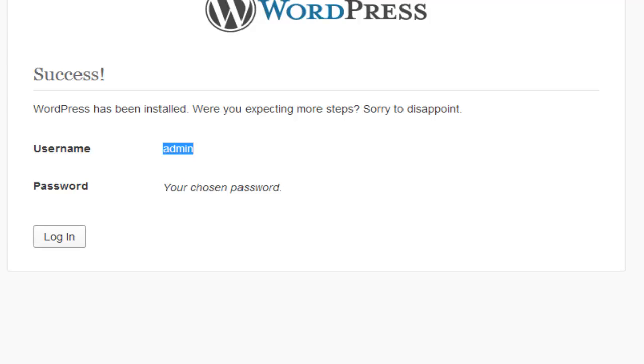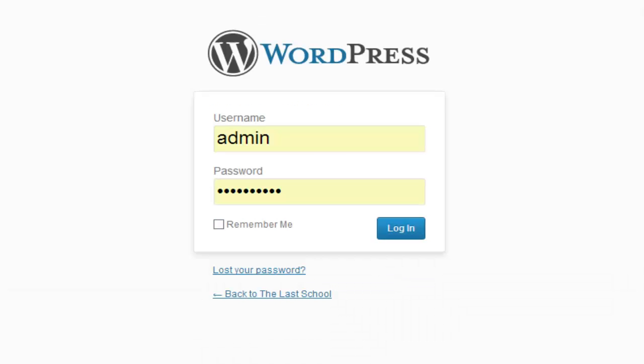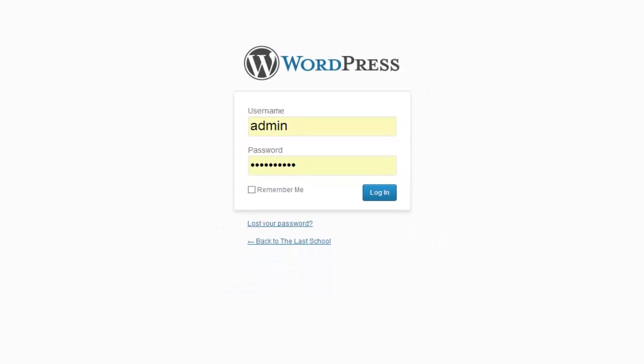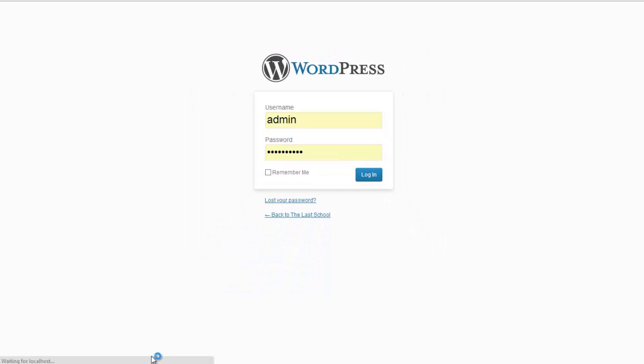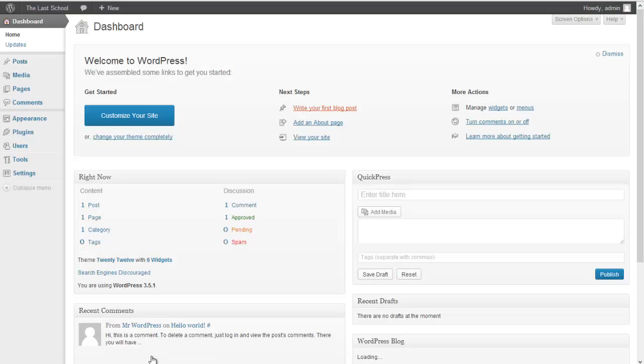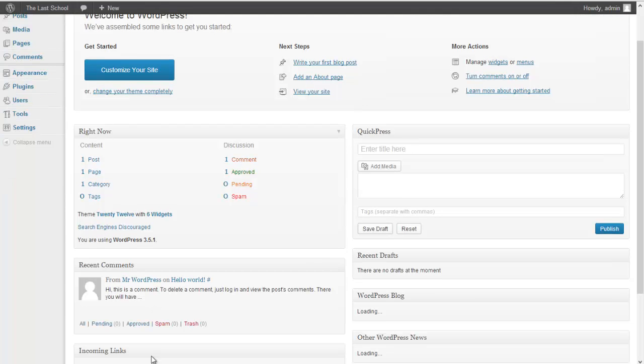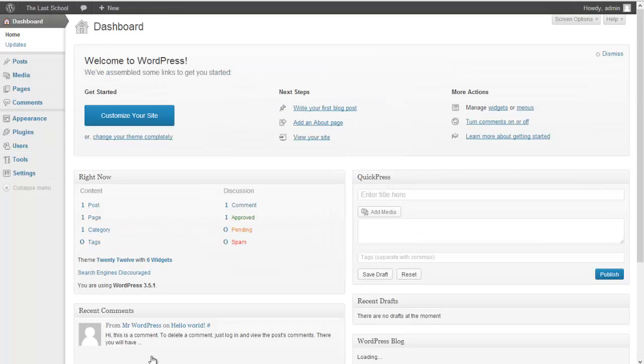So if we do log in, it should take us to the back end of WordPress where you do all the adding stuff. So as you can see, here it is. And if you want to see how your website looks, just click right here and say visit website, and it should take you to the website.